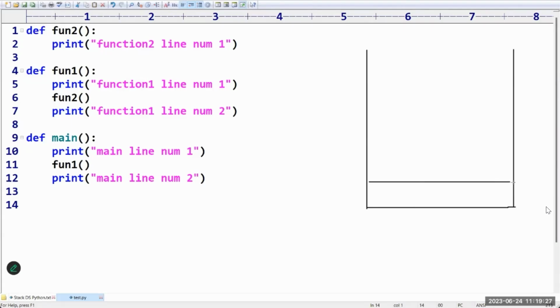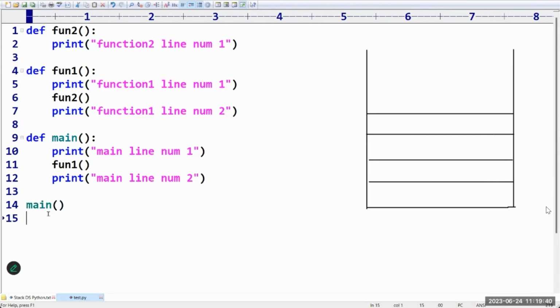Sir, how is it going to be executed? In the stack, multiple entries will be there. It is an open stack, open on one side. Now what will happen? First, the program execution is going to start from main. I will call the main function. Listen carefully to the output I'm going to guess here. First I called main. The main program is started, so it prints main line number 1.